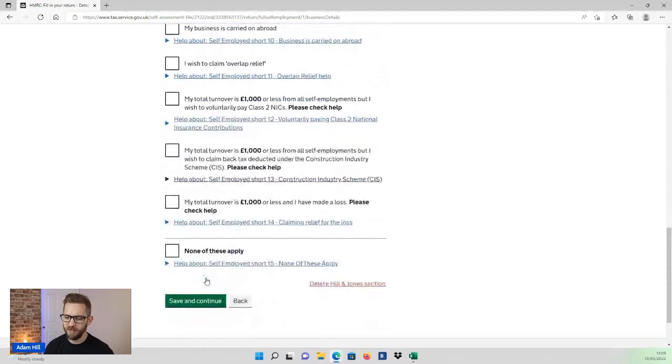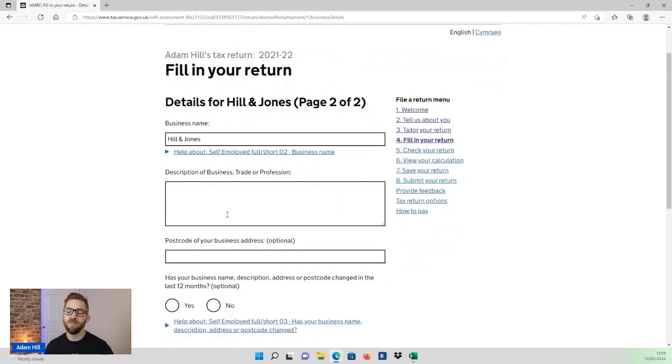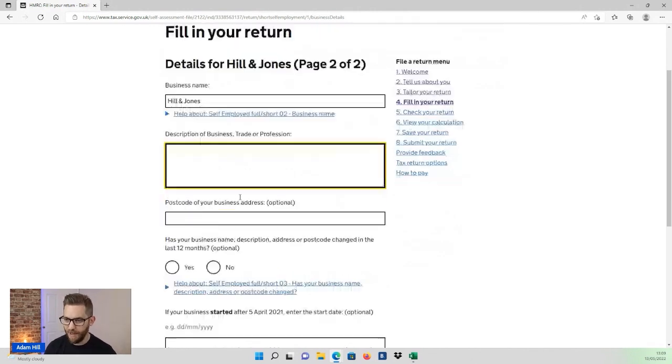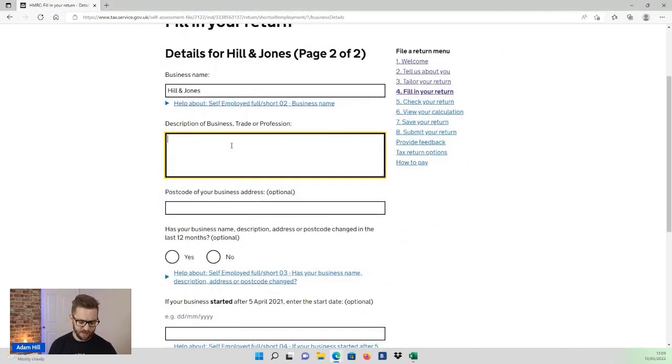But what you'll find at the bottom is that none of these apply, and 99% of people will normally tick that box. And then we need to provide a little bit of information about our business. If you're working under CIS, you're likely to be a plumber or an electrician or carpenter, whatever it might be. A few words or a maximum of one line to explain what your business actually does. I'll put plumber in here as our example.